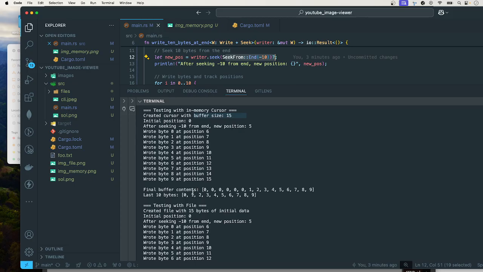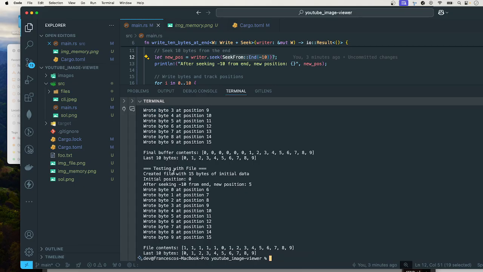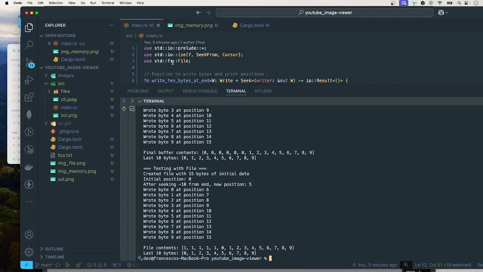So this is your position 5. So this is your 5, and then to 15. What it's doing is writing a byte 0 at position 6, and this is the 0 right here. And then it's writing a byte 1 on position 7, and a 2 on position 8, a 3 on position 9, and so on. So basically, that's what it's doing under the hood, and that's how the cursor works under the hood.